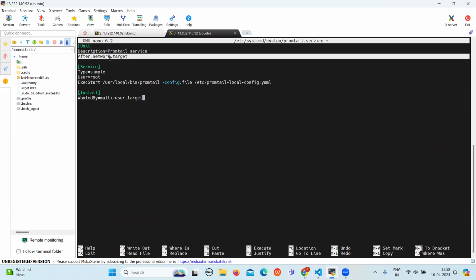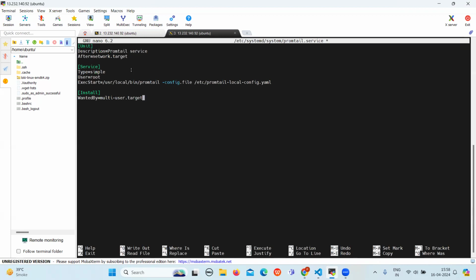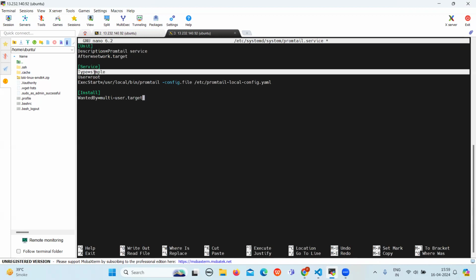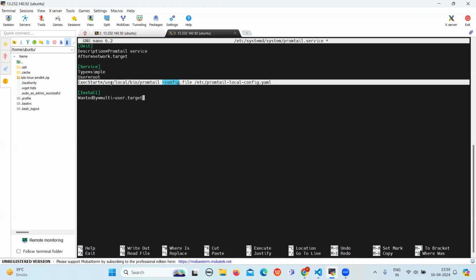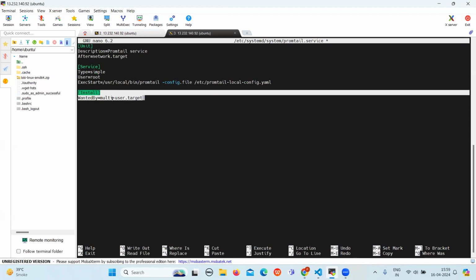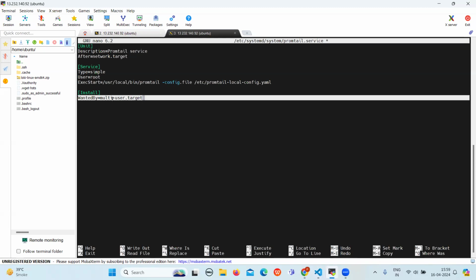And then After=network.target indicates that the Promtail service should start after the network target has been reached. In the Service section, the type is simple. This specifies the process type. Then the user is root, which specifies the user account under which the service should run. ExecStart defines the command to start the service. Then finally the Install section. Here WantedBy=multi-user.target specifies the target that should be reached for this service to be started.